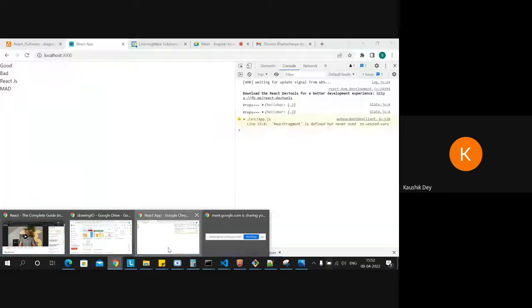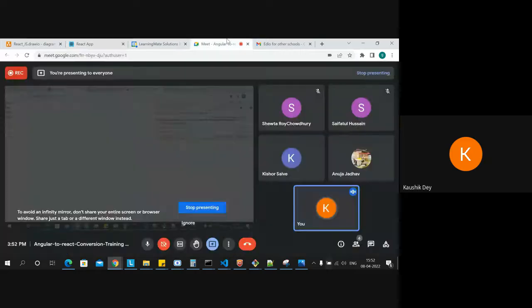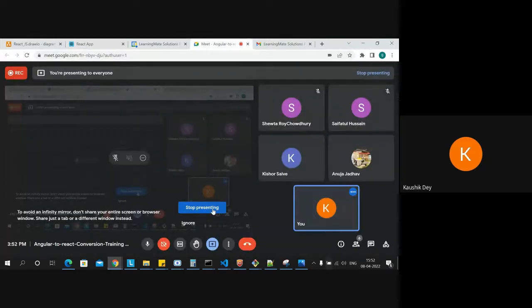I'll stop my presentation. I am not using this process, but I have added it in the group. Just today I created a data.js file and then put the JSON array. And after that, in the app.js page, I just import the JSON array and map the key and value here. Can I show my screen? Yes, you can see.